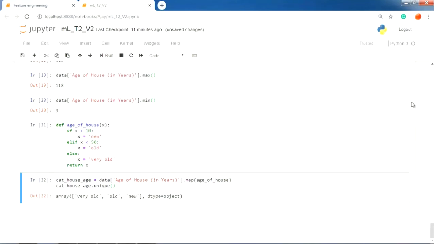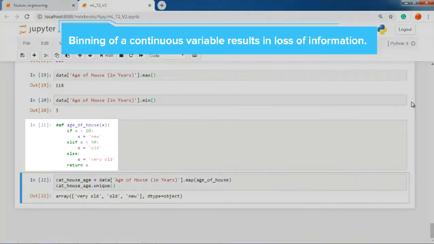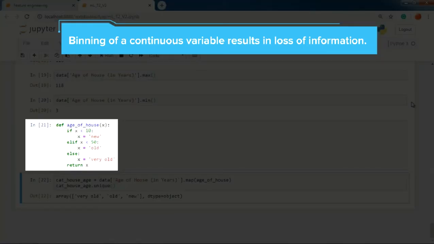On printing the unique values, we can clearly see that we now have 3 unique values which can now be converted into dummy variables as per our requirement. Please note that we have implemented binning on the age of house variable for demonstration purposes only. It is not always advisable to bin a continuous variable since it results in loss of information. For example, there may indeed be a difference between a 1-year-old house and a 9-year-old house, but now, due to binning, both of them are being tagged the same.